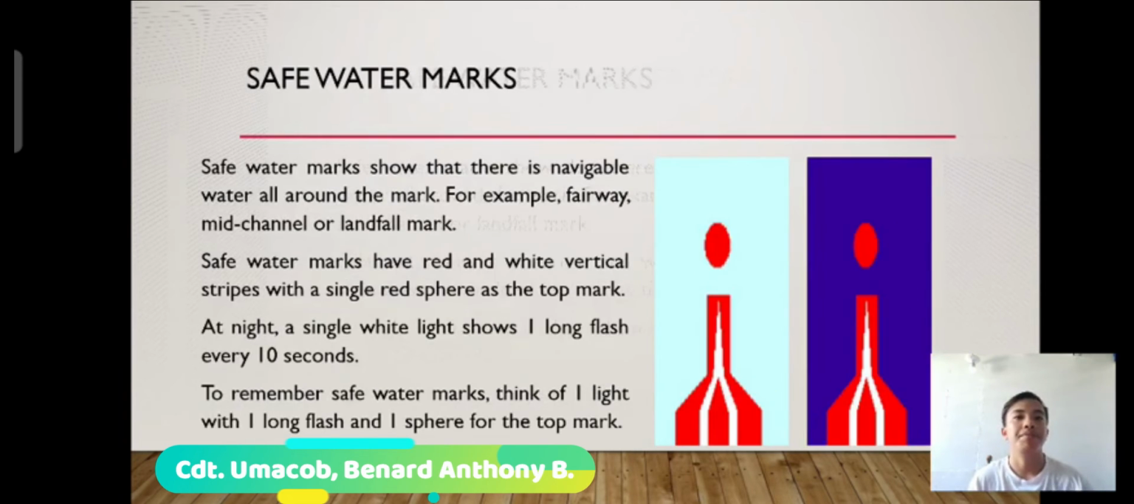Next, safe water marks. A safe water mark shows there is navigable water all around the mark, for example, fairways, mid-channel, or landfall marks. Safe water marks have red and white vertical stripes with a single red sphere as the top mark. At night, a single white light shows one long flash every 10 seconds. To remember safe water marks, think of one light with one long flash and one sphere for the top mark.